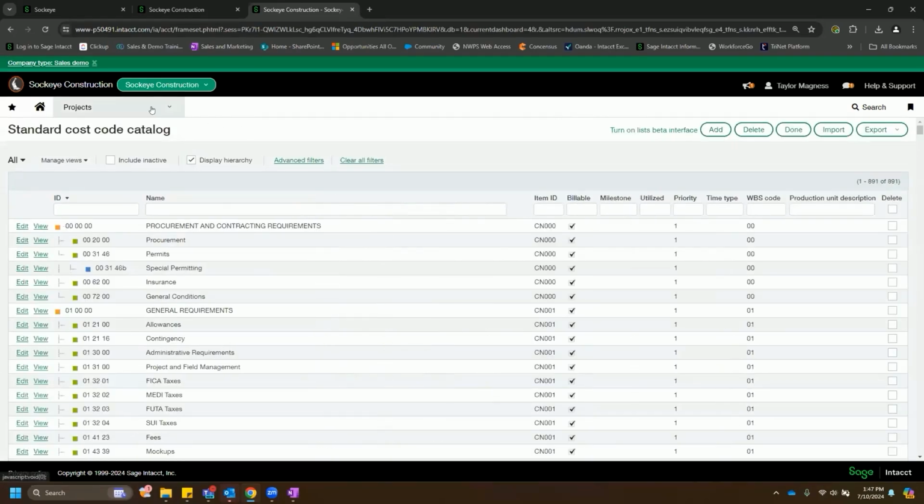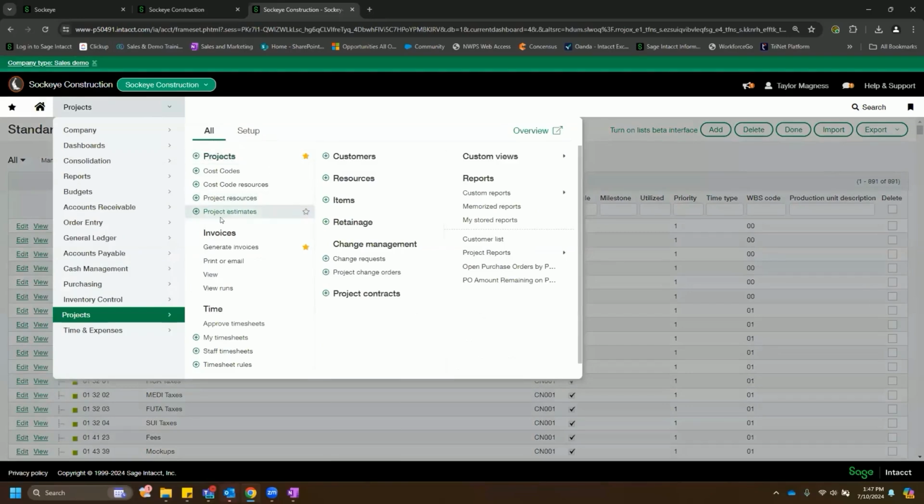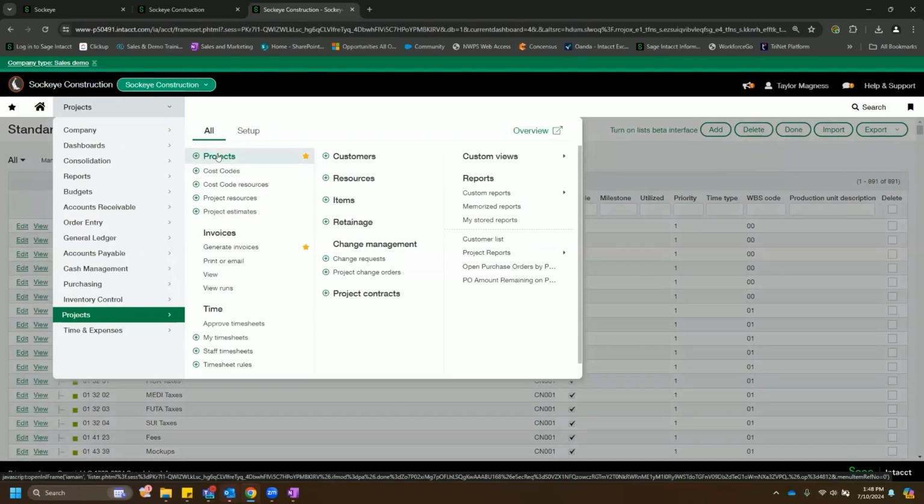Next thing to talk over is estimates. So the project record itself, that's kind of the top level, the first step of creating a project, right? We would create our project record. From there, we would bring in estimates against it, as well as our contracts.